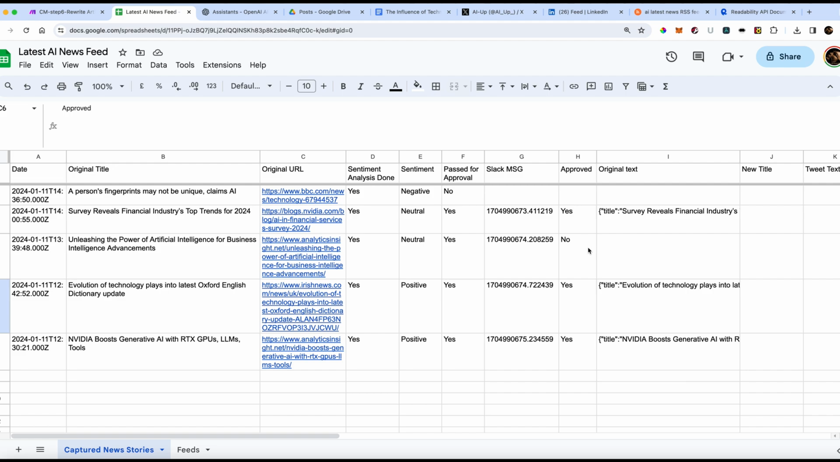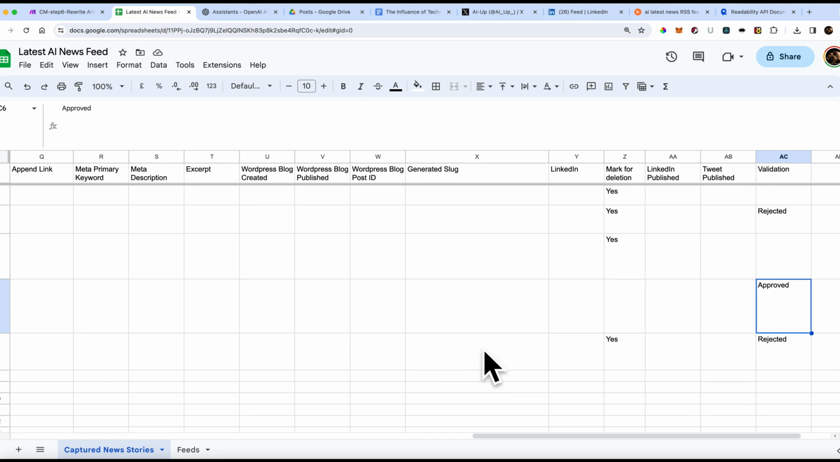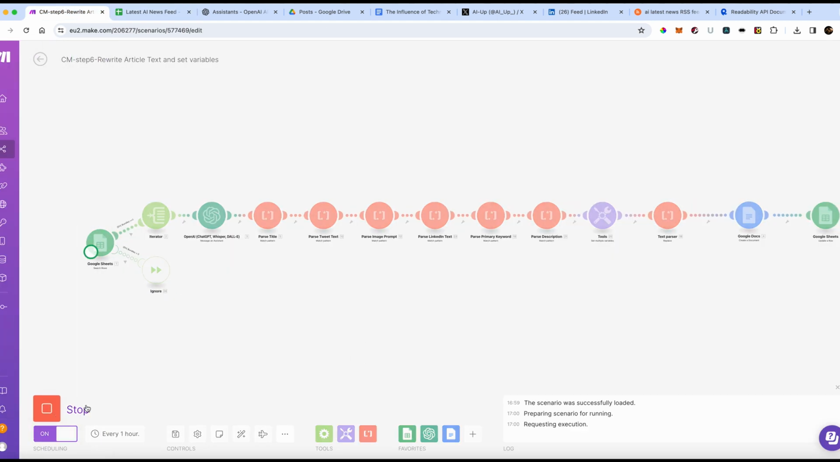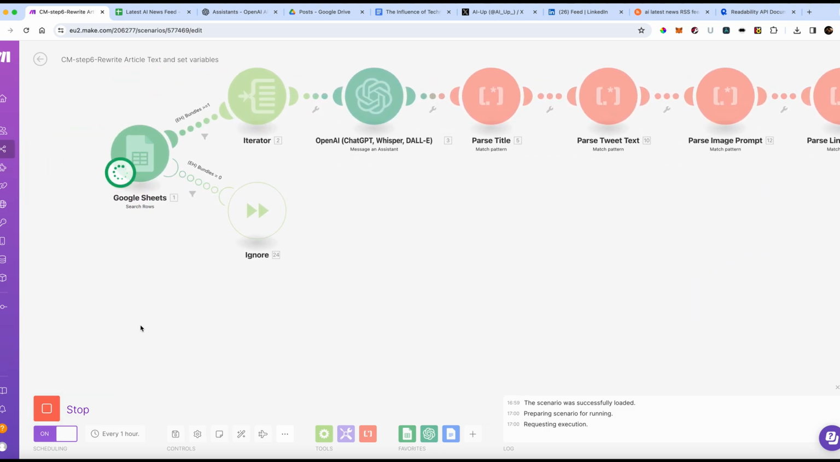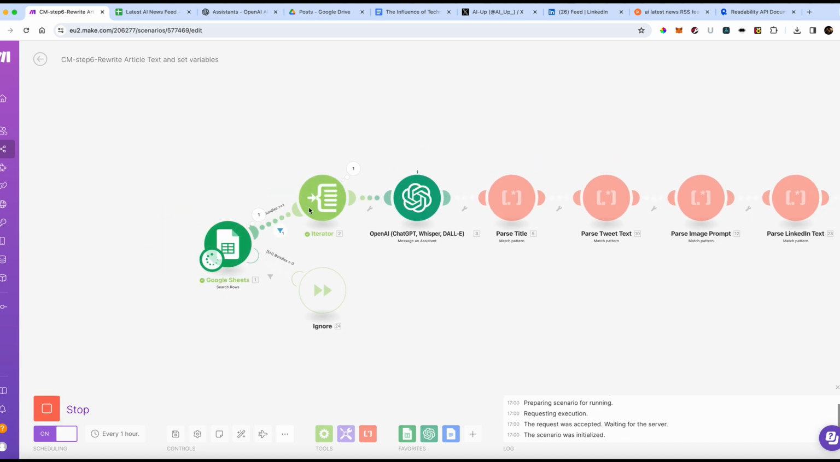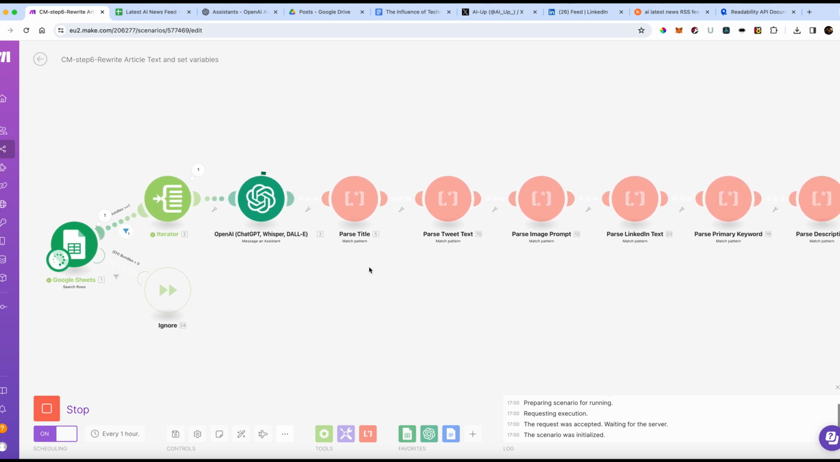As we can see in our database, we've got this information here. We've got only one that's been approved, so we're going to wait for that one to be sent through. Let's run it and watch it happen. So it's passing, it's looking in the Google Sheet, searching for the rows, going a little bit slowly at the moment, and it's passed one iteration into OpenAI, which is now rewriting the text and setting all of those prompts, the image prompts and the LinkedIn text and the meta descriptions, and all of the rest of it.